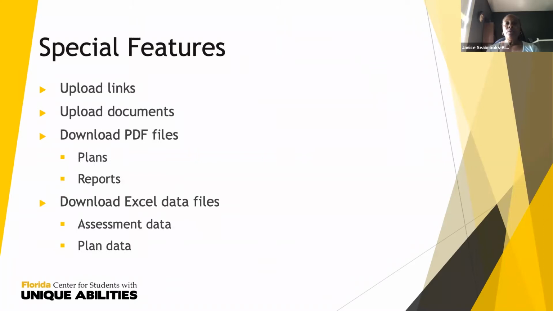Special features within that system include a place where you can upload links. So this is truly a system where you share with members across different disciplines, colleagues in different areas in your institution, who play a key role in bringing in data and information that is helpful for you to plan. So you'll have the opportunity to upload links.